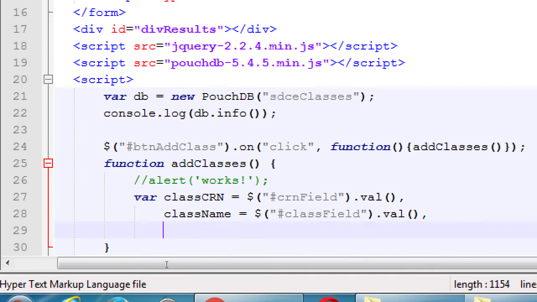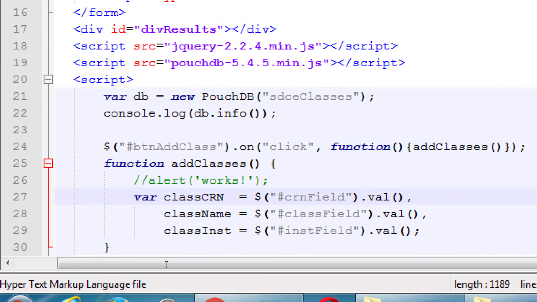Comma, we have one more field to capture. We can call it inst, or classInst. So we just use #instField .val, and now we'll terminate the statement with the semicolon. This is shorthand. Instead of doing var classCRN, var className, var classInst, I use the one var keyword, comma, then the next one, comma, then the last one, semicolon. We did that at least one other time before. Doing it one more time just to save ourselves a little effort. And again, totally unnecessary, but if we line those up, that looks consistent.